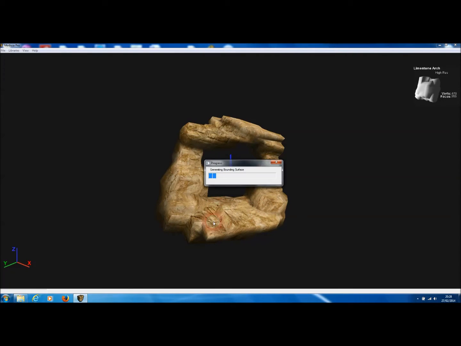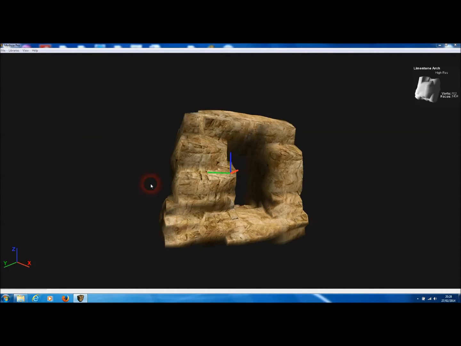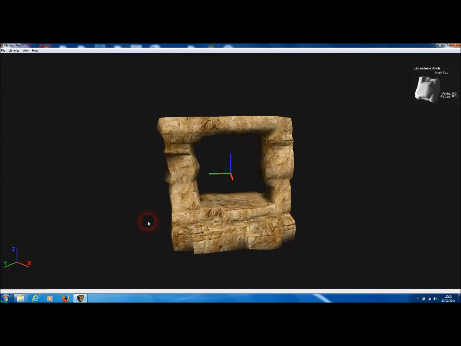Let's go for a new one. I think we can do better than that. Let's see what the next shape is like. That's a nice chunky arch. Let's try it again. And you can see each one of these models is very different from the last one. So there's a nice square arch.